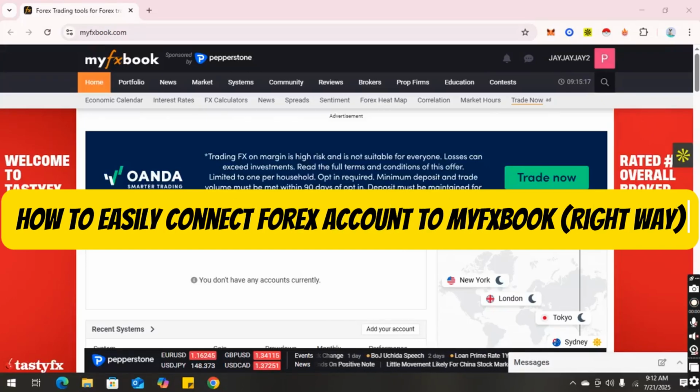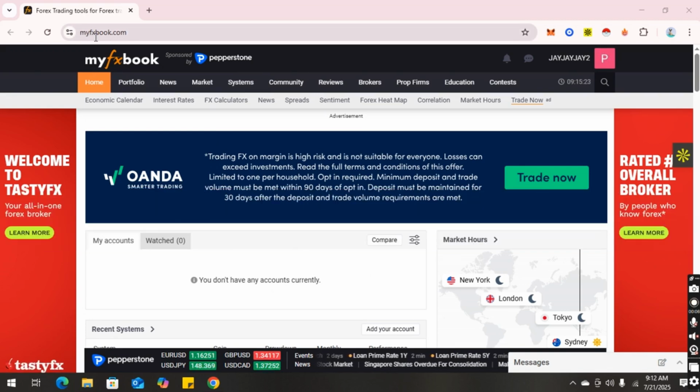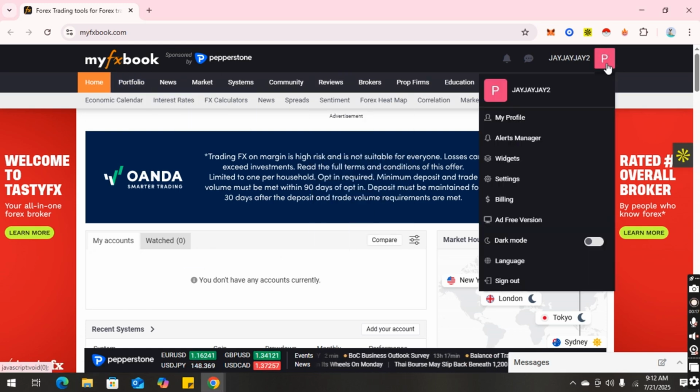How to easily connect your Forex account to Myfxbook. Step 1. Open your browser and go to myfxbook.com. If you don't have an account yet, quickly sign up and it's free. Once you're signed up, tap your profile icon and select Add Account.